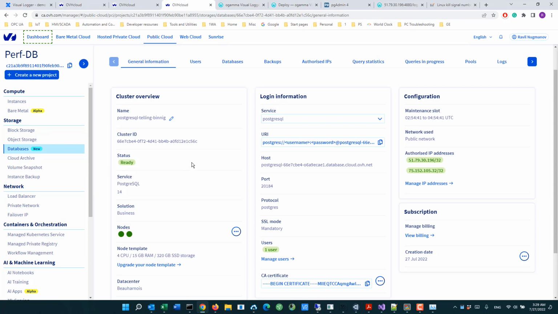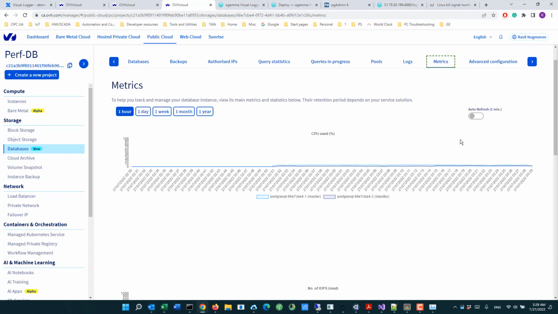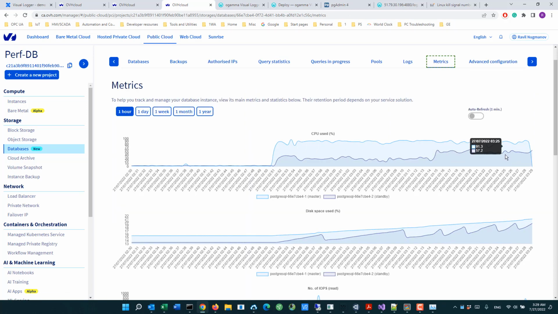The third component is the database. It's PostgreSQL. We can see 2 nodes, each with 4 CPUs, and we can see metrics of how it's using resources. We can see that CPU usage of one is 80 to 90 percent, and the other is about 50. So there is some room here, and there is some room on the OPC UA server machine too.